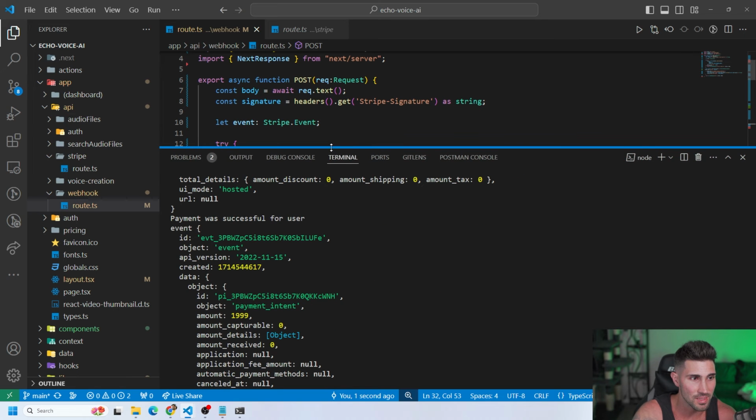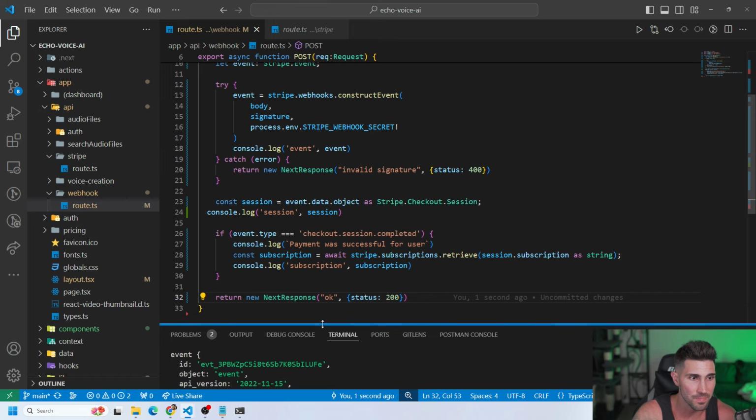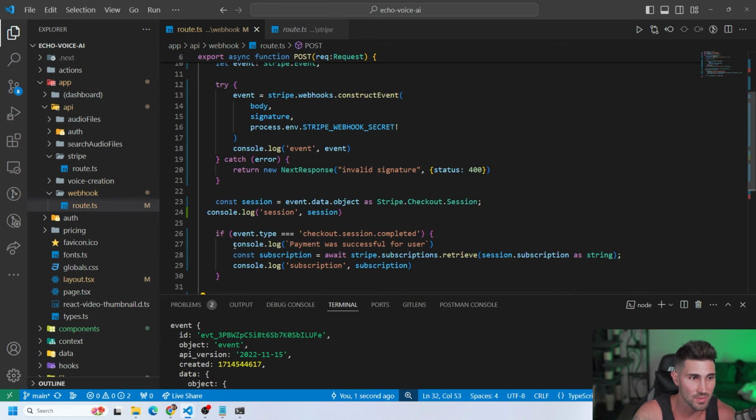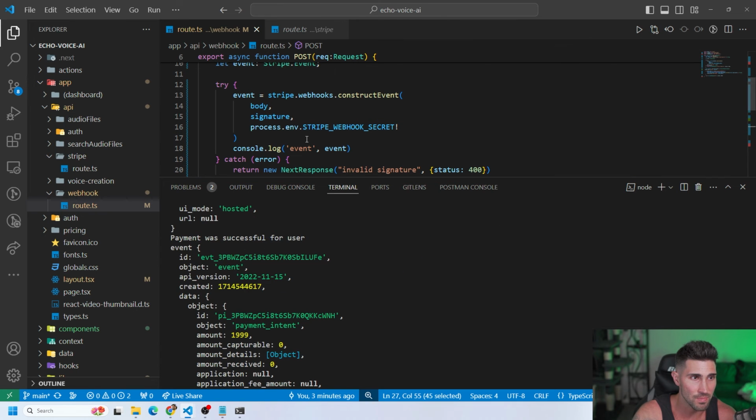So you can see we got "payment was successful for user," right? Where did we console that? "Payment was successful for user." So that means that the checkout.session.completed event type fired, and it console logged that. And then we also console log the event. So you can see right here, we console log the event. It has an ID, an object, API version, created at, and then it has data.